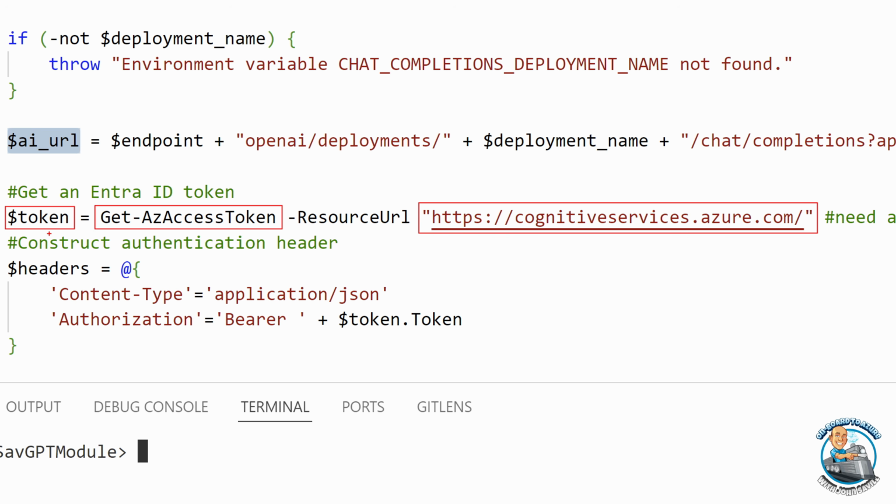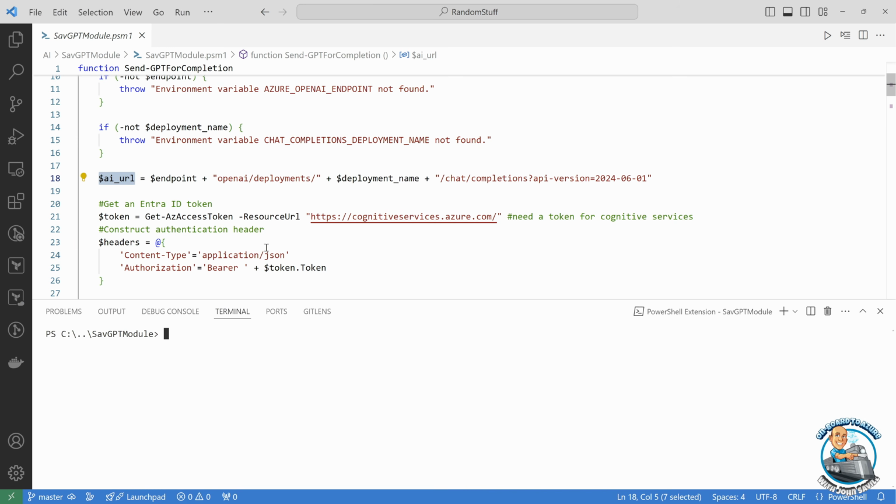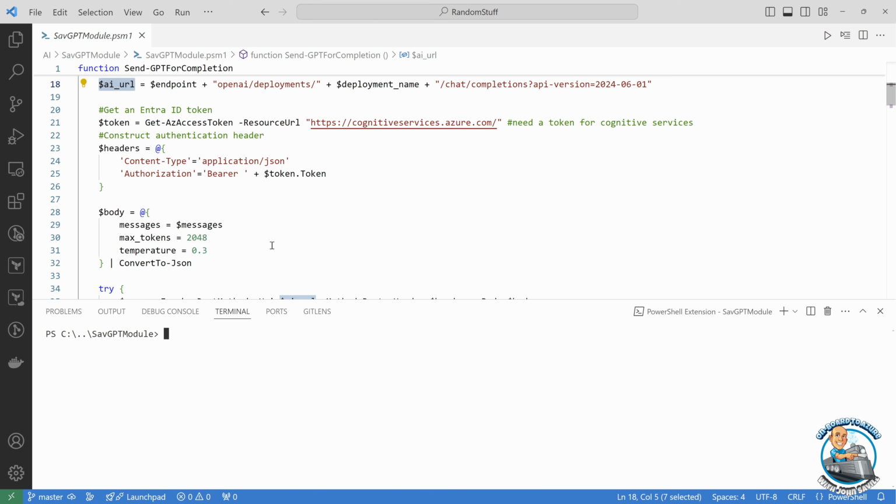And then because we're talking REST directly, I have to create a header. And my header is just saying, hey, it's of type JSON. And for my authorization, instead of using a key, I'm using a bearer token. I am the bearer. I have this token. And I'm sending it the actual token that was returned as part of the token object. So that's me constructing my authentication header.